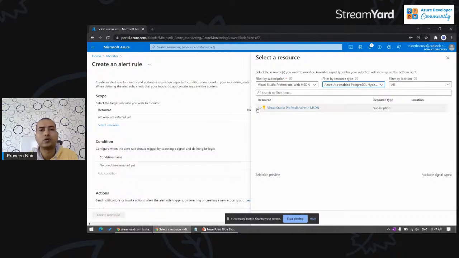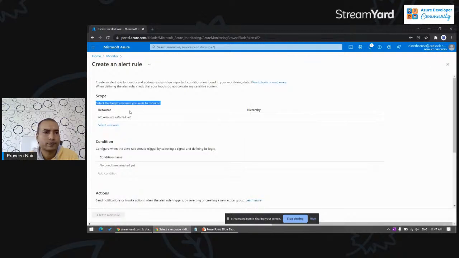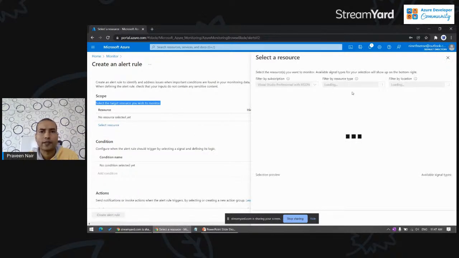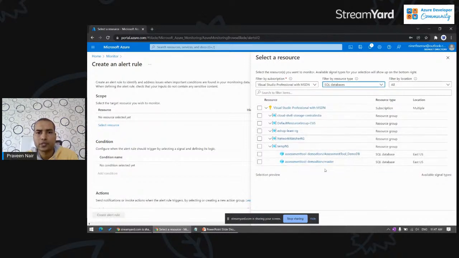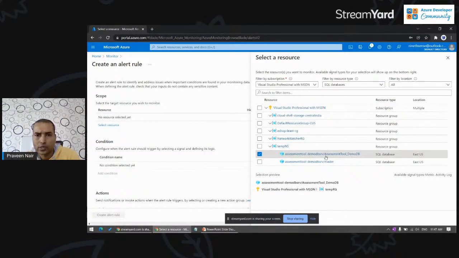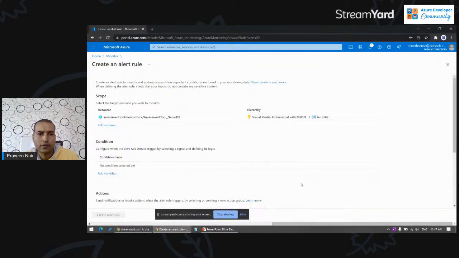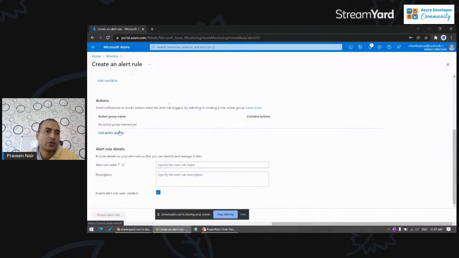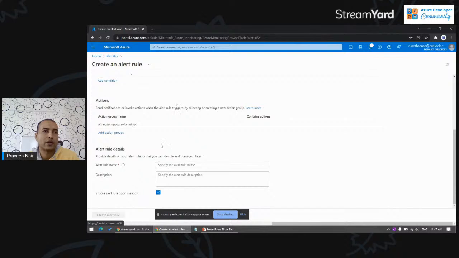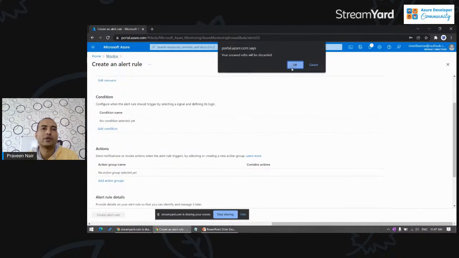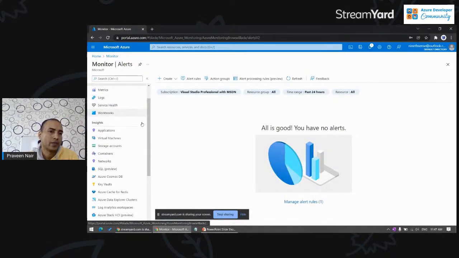This is my default resource subscription. I do not have anything. Databases. See, I have two databases. One, I can simply choose this. Okay. So for the actions you can provide it. Once the resource is selected, you can add the action groups and continue. This is how you will be creating the alerts here.